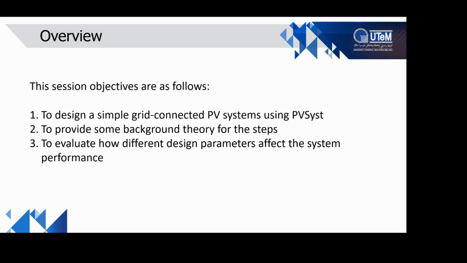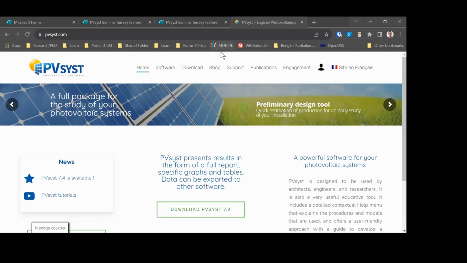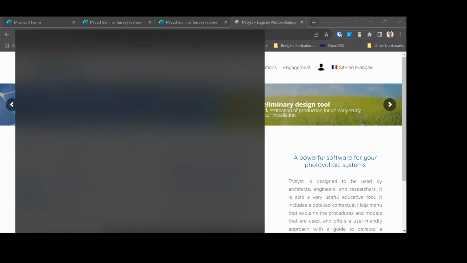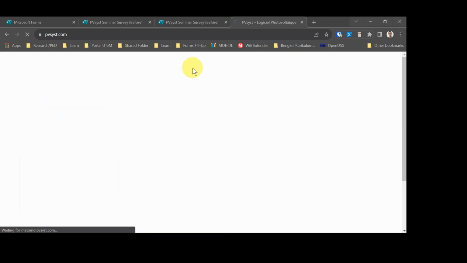All right, so now let's move on to the website itself for PVSyst. If you type PVSyst.com, if you are in front of your PCs or computers, you can type PVSyst.com to access this website. A lot of information is already available here. If you would like to download the software, you can click at the download tab.